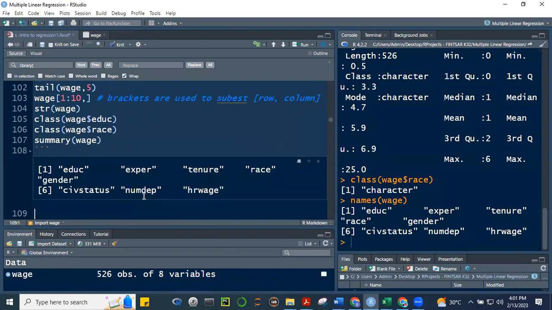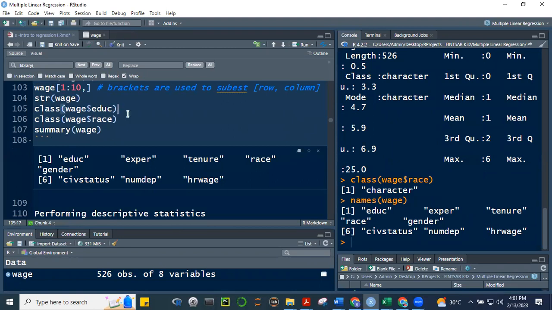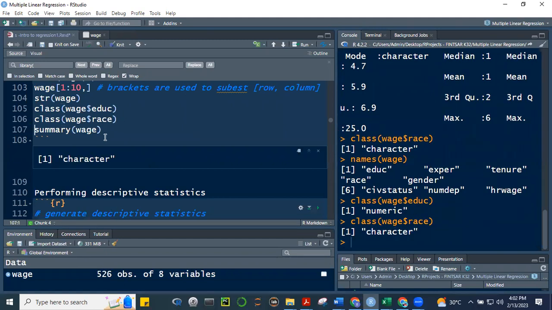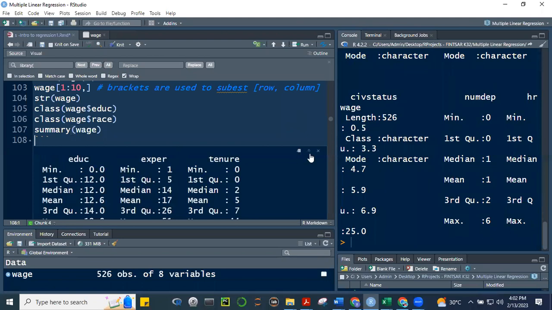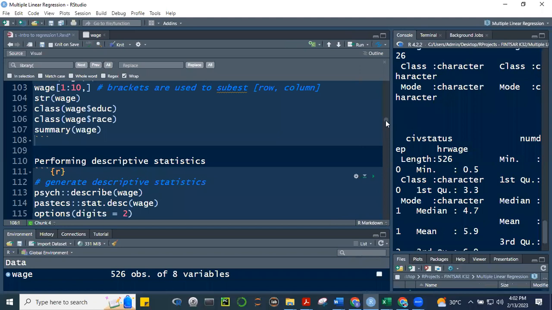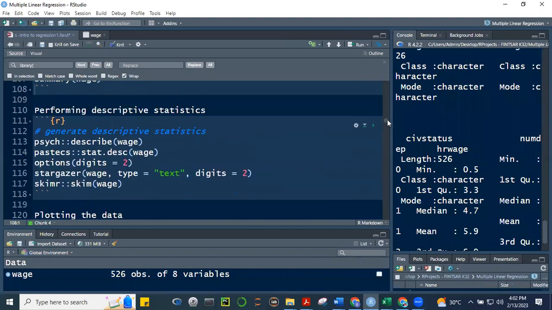Then this one, we also run this. Class ni education. We know that it's numeric. Pero class ni race, that's character. Tapos yung summary ni wage, ginawa din natin. Alright. Now, dito, let me just show this to you. Para lang pareho tayo sa kabilang section.